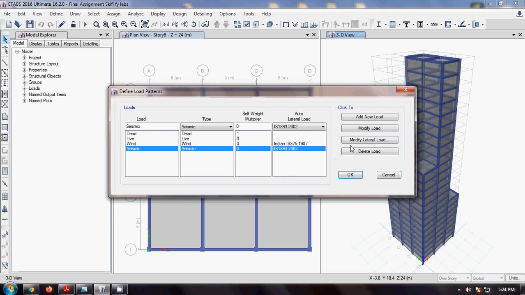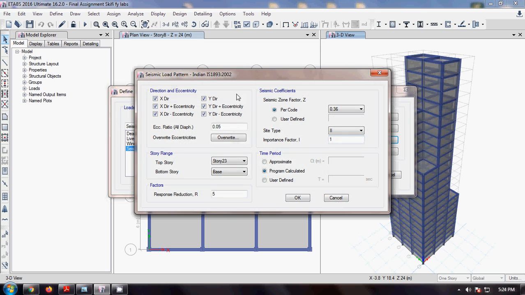Then click on the load and modify lateral load. So this tab is open. First we are designing and analyzing a building for seismic waves for both in X and Y direction. So we have to check the box here. We don't have to use eccentricity. We can use it if we are doing specific location analysis. So we don't have to change that story range.